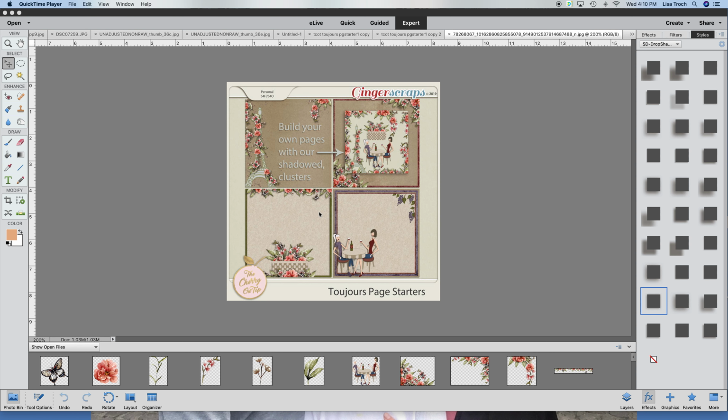Wanted to show you my new Toujours Page Starters. It's kind of a different concept, so I wanted to make sure that you knew exactly what these things are all about. I'm going to show you what's all in the Page Starters and some different ways of how to use them. Here you can see that I'm providing you with several clusters. I've given shadowed clusters as well as clusters without shadows.